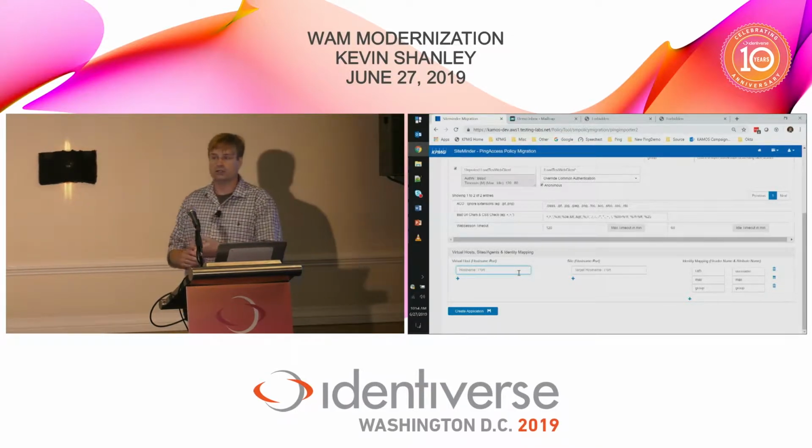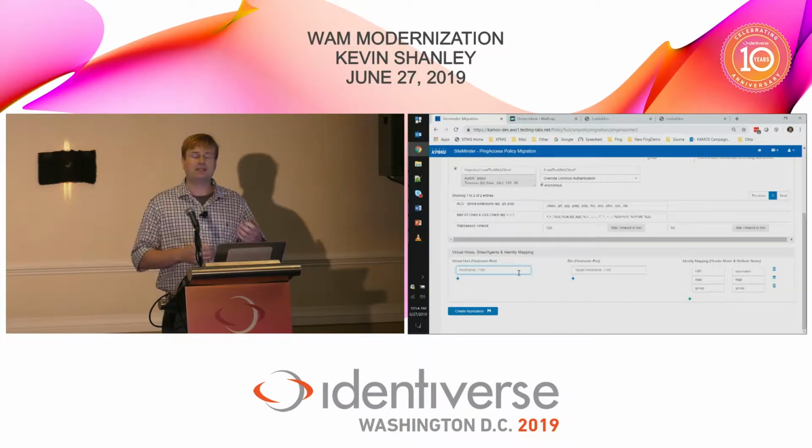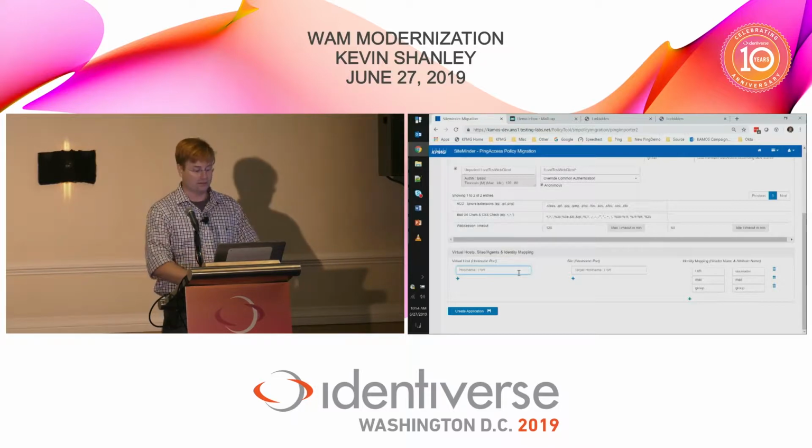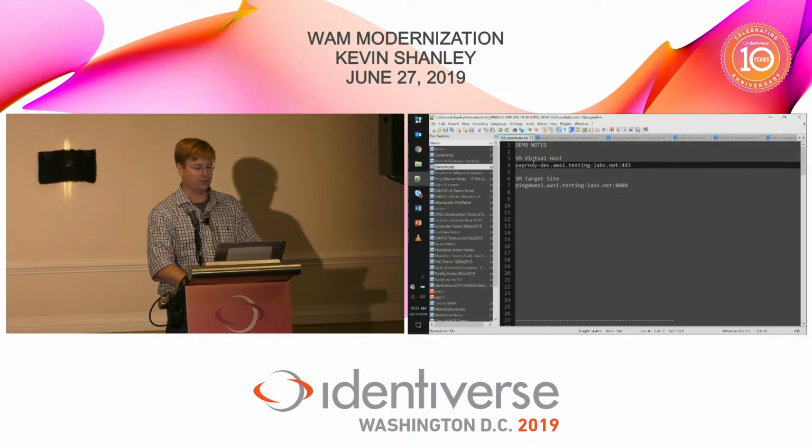What host are you going to use to import this policy to? And this is something that just doesn't even exist in a SiteMinder policy. They do things differently. And so it's something that we actually need to add here, and I'll just grab my cheat sheet.